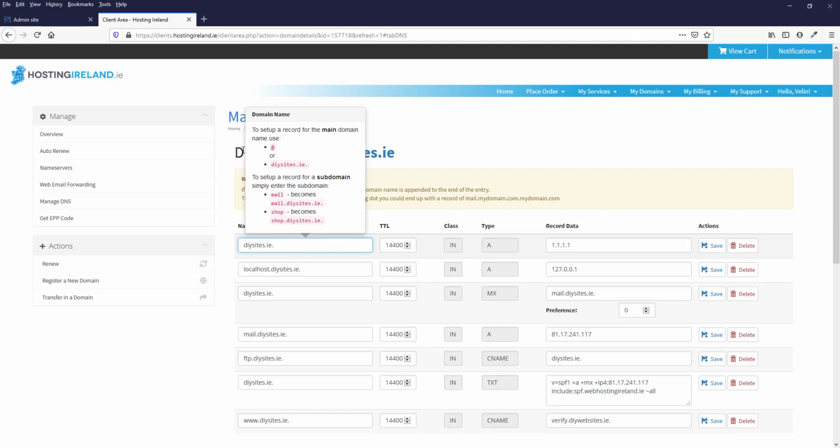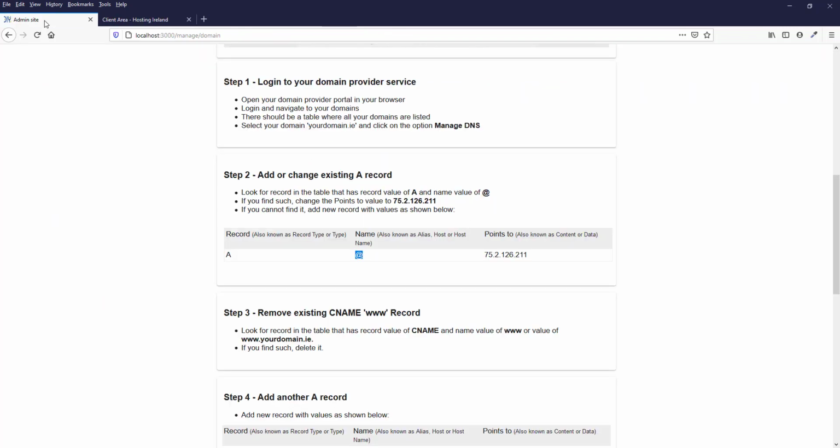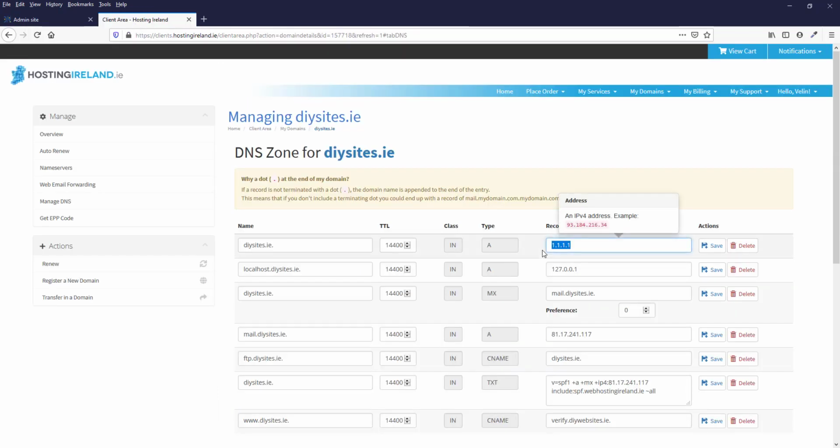That record is probably present within your domain and it is of type A, exactly what I need. It's just the record data here that will have to change to the correct IP. I will copy the correct IP from here and just paste it. Save.